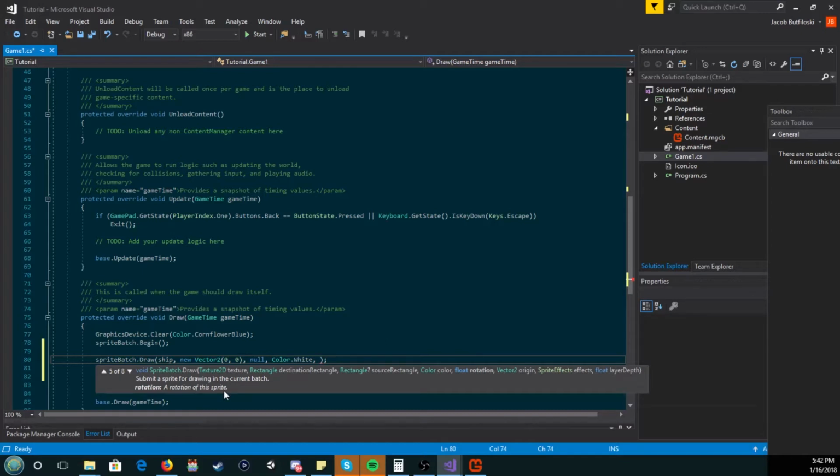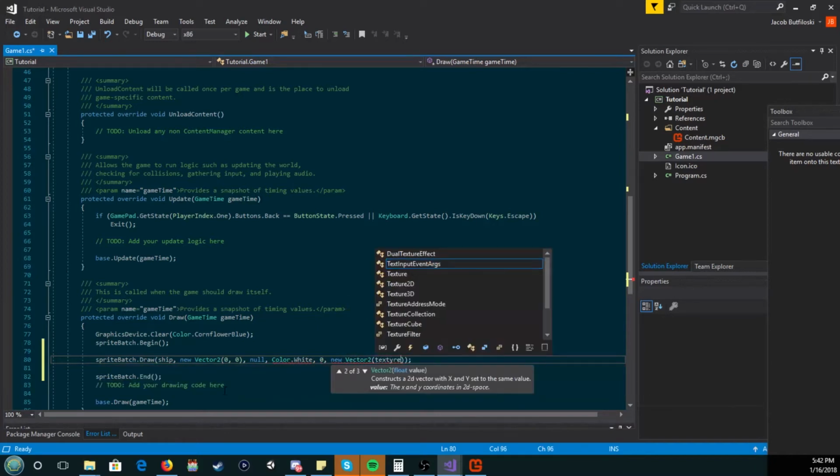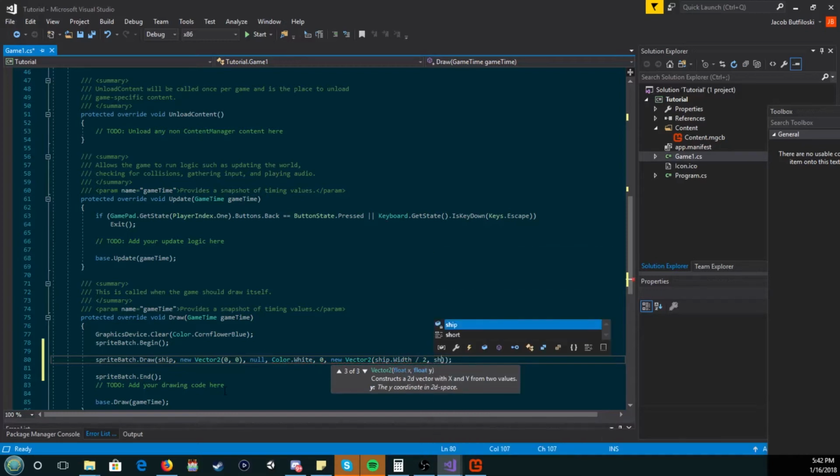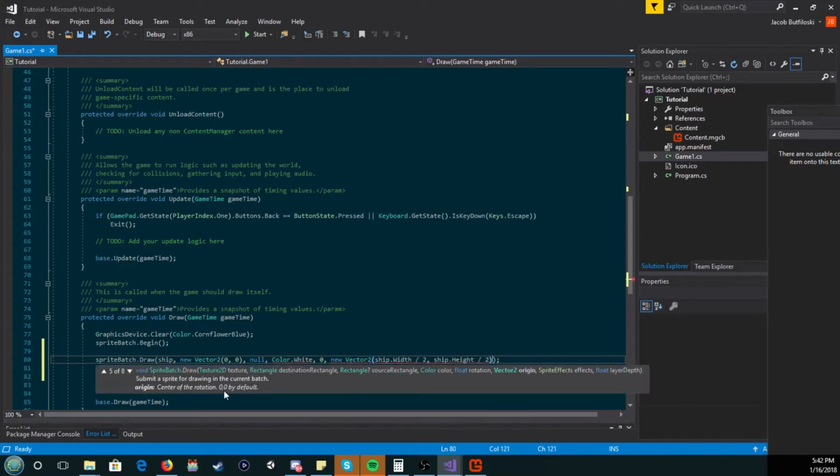So now we're going to need a rotation, which is going to be a float. So we're just going to say 0. Now we need an origin, which is going to be, again, a new Vector2, and I'm going to say texture ship.Width divided by 2, and ship.Height divided by 2. This is going to set the origin of the sprite, which is the center, to the very center of the sprite. So yeah, it's just the exact middle of the sprite.